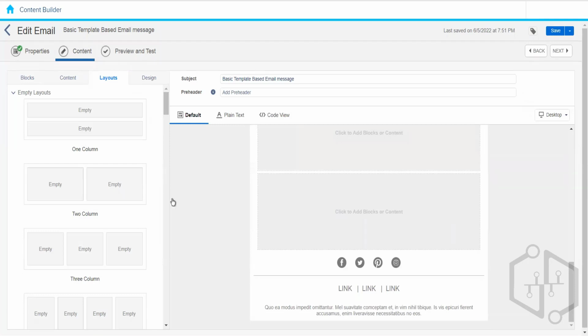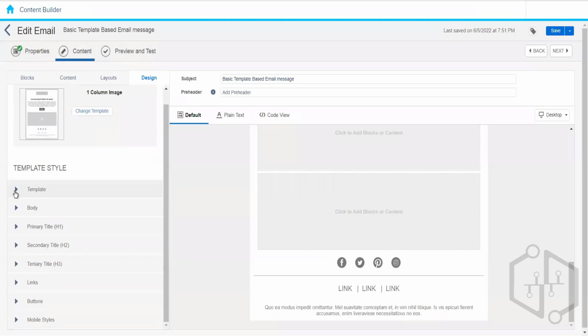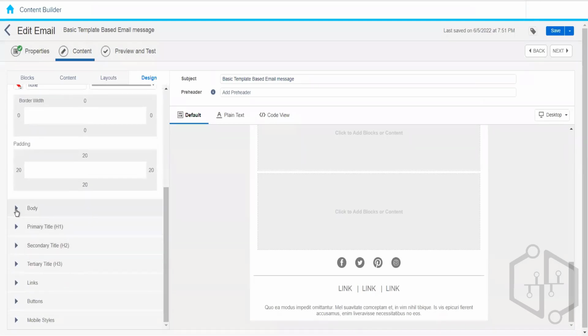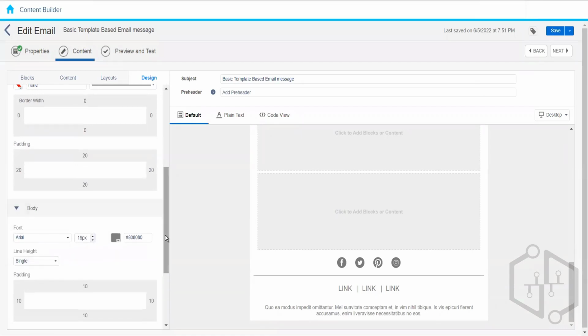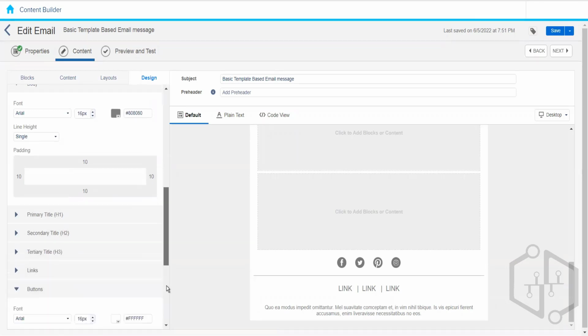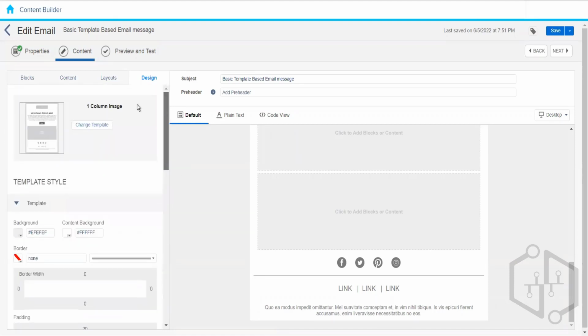And then the last is the design part. In design, you can add the color. Design, like, in terms of the template. If you want to change something, a background or content background, anything like that, for the entire template or the entire body. And if you want to change the styling of the buttons that you have, you can design the entire email message based on the options that we have over here.